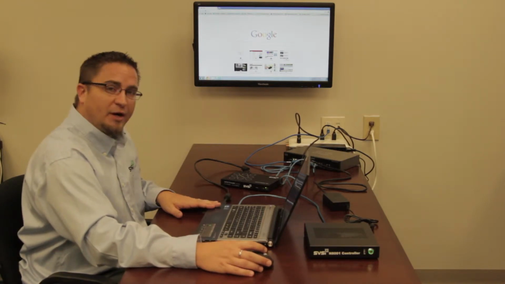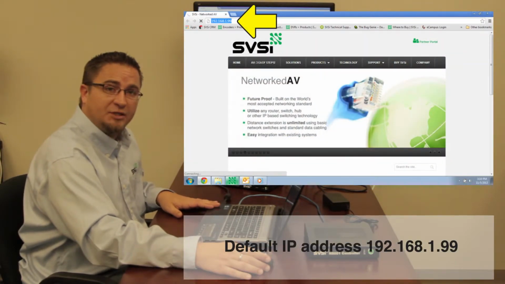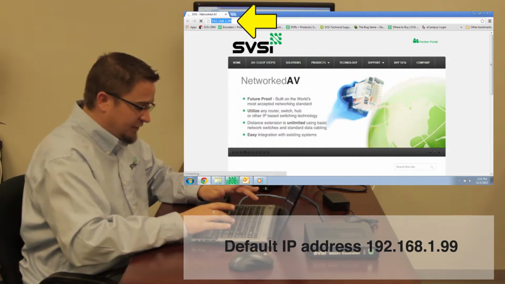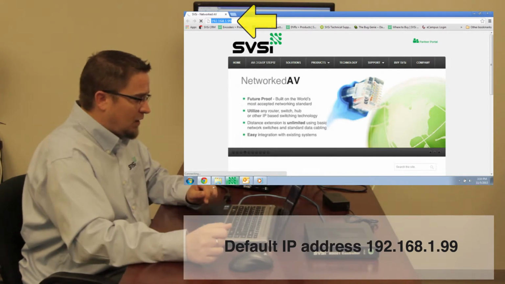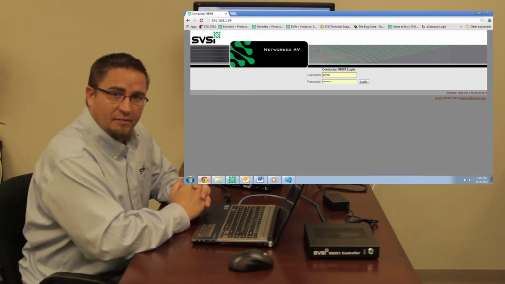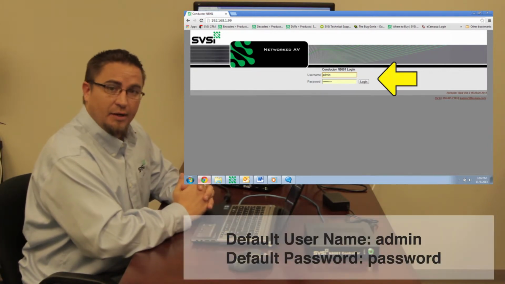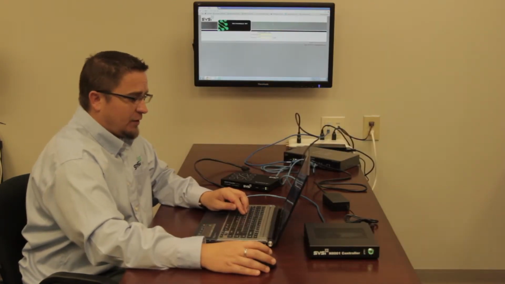We're going to open a web browser and enter in the default IP address of the controller, which for all controllers is 192.168.1.99. I'm going to enter that in. Then I'm presented with the login page for the controller. The default username is admin in lowercase, and the default password is password in lowercase. I've got that entered in. I'm going to go ahead and log in now.